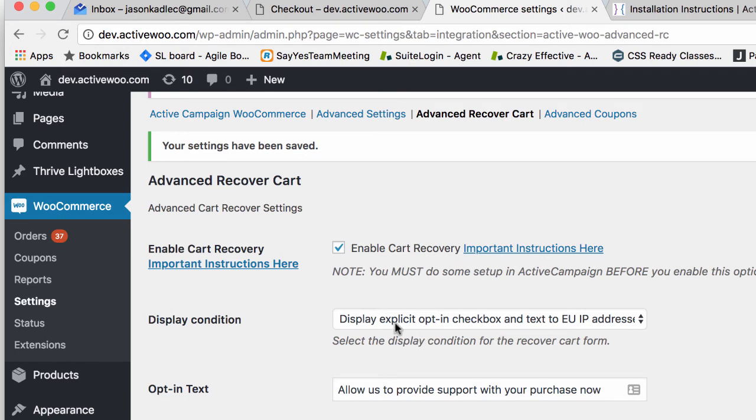This is the one that I specifically wanted myself: to show cart recovery to everybody, and if you're in the EU, then I'm going to show the opt-in box. If you're outside the EU, I'm not going to show it.